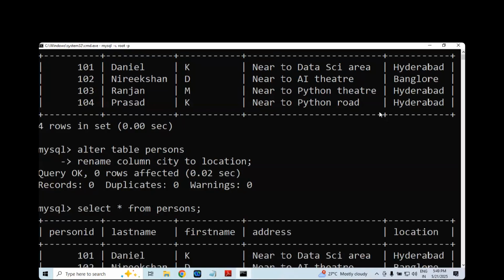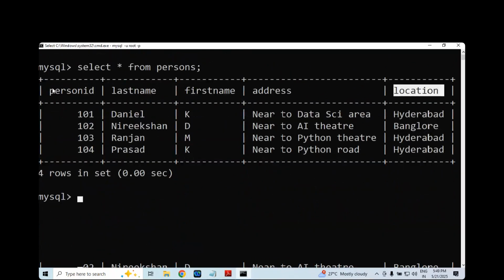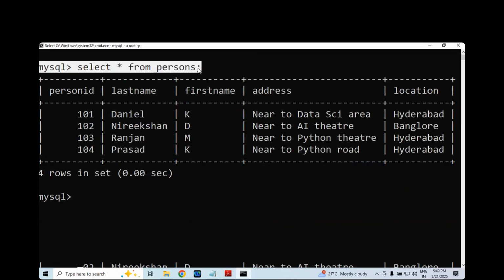persons. See, wow. Previously city, now location. These are all queries. We are playing with the queries. Practice one or two times. Query to check the table.